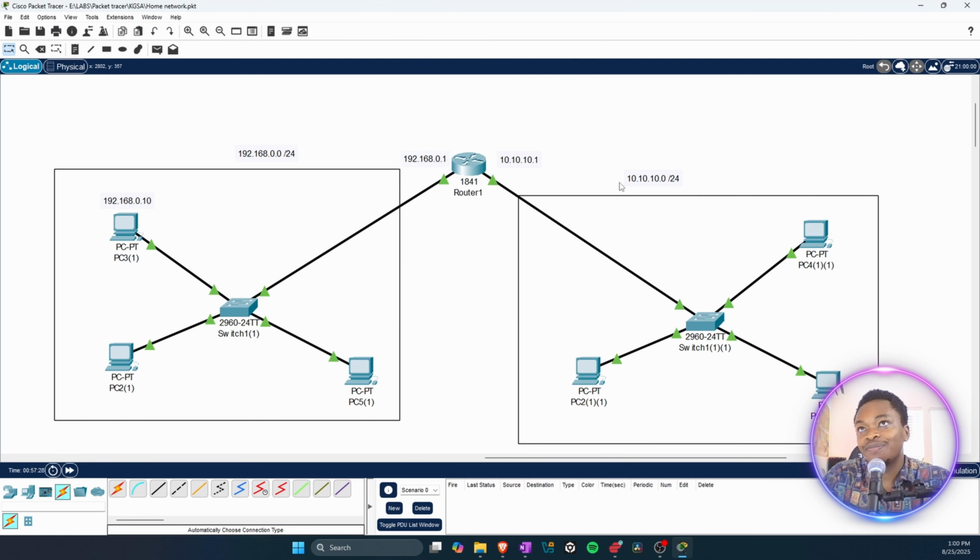So these are two different networks. All right? These are two different networks. Now let's say you're working in a company yenye, let's say sasa hii department let's say ni human resource.